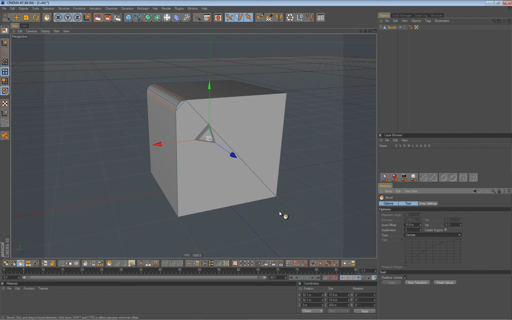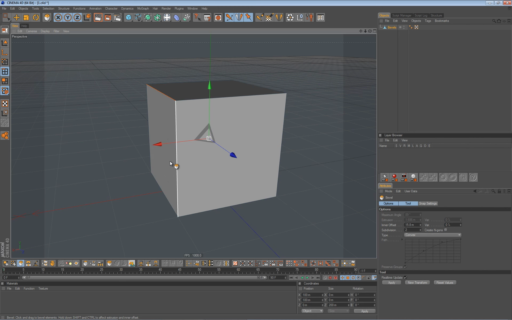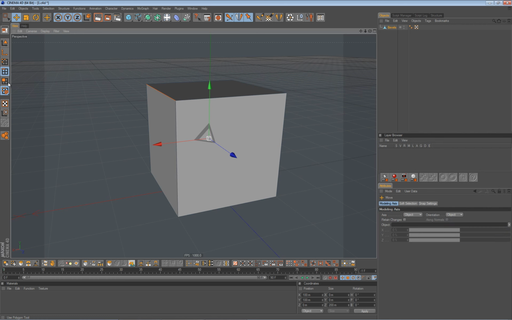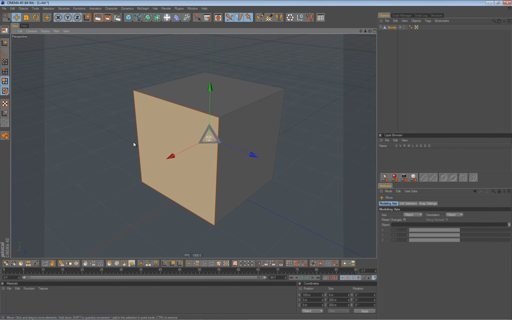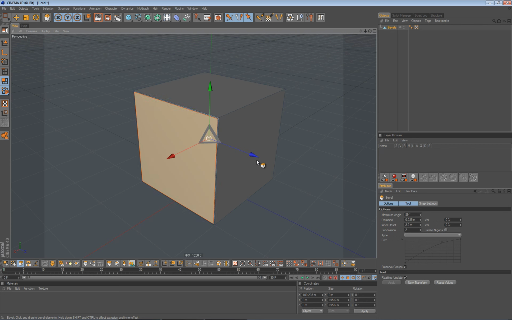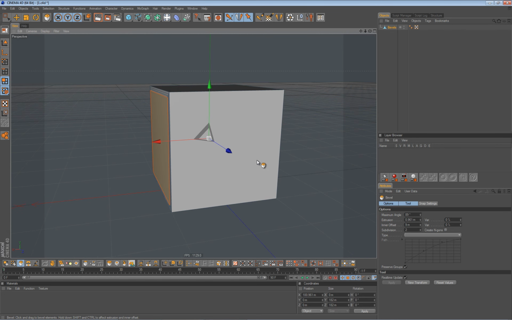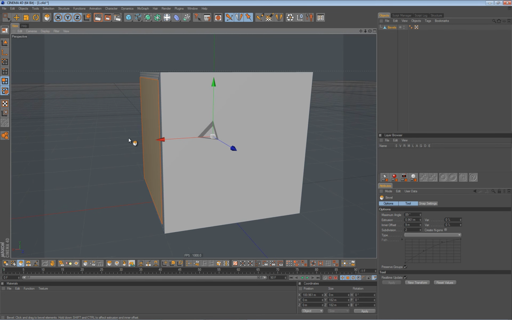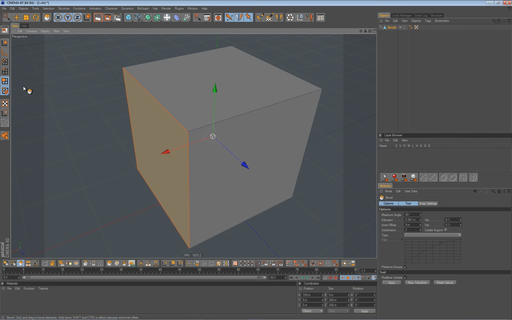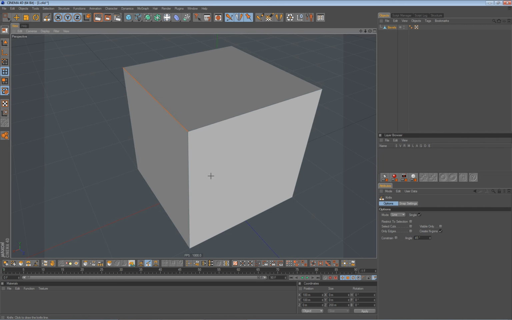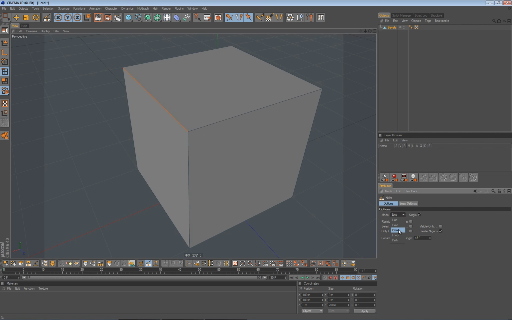I generally tend to really not use the bevel tool on edges. The bevel tool actually works really nice on faces, so I can demonstrate that. But the problem is you don't have an offset here. What I tend to do most of the time is to use the knife tool in loop mode.